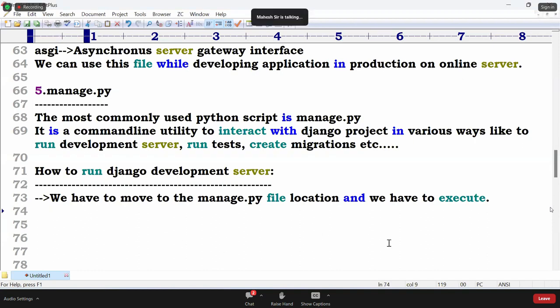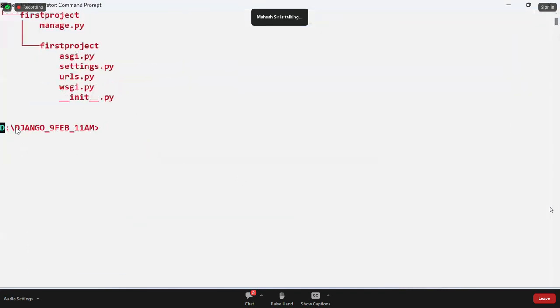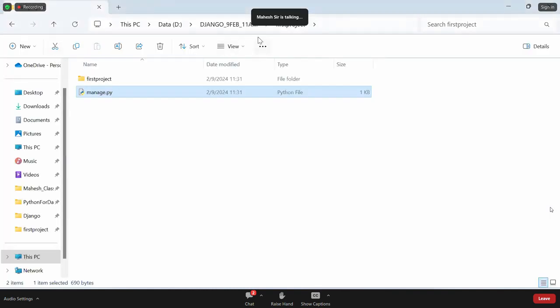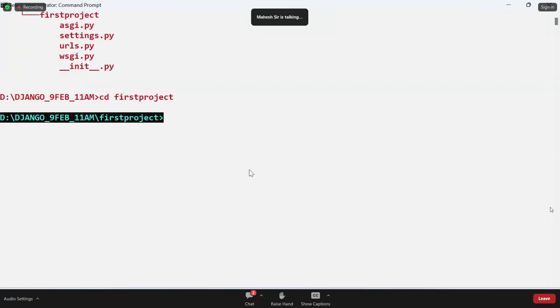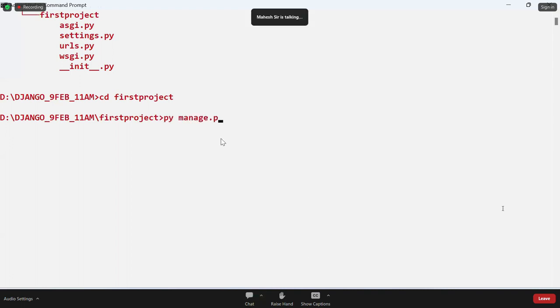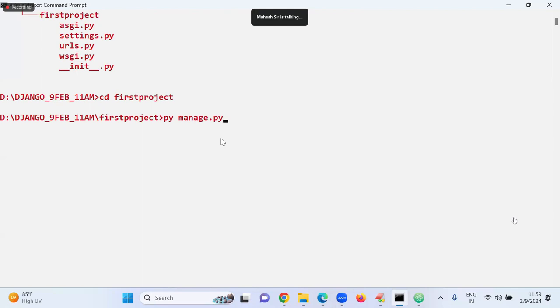How to execute, observe, sir. In the command prompt, where I am is D Django 9 February. This is not the location of the manage.py file. Which folder is the manage.py file location? First project. So go to that folder. How to go? CD first project. Now, am I in the manage.py location or not? Generally, if any Python file is there, how to run it? py manage.py. It is the program execution.